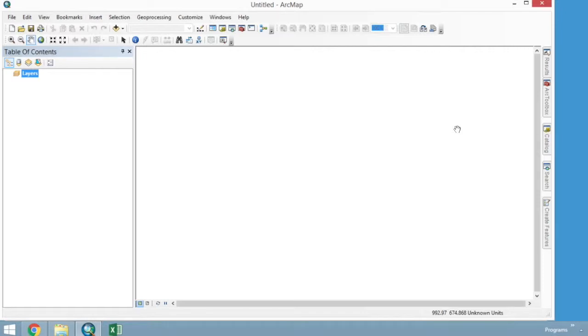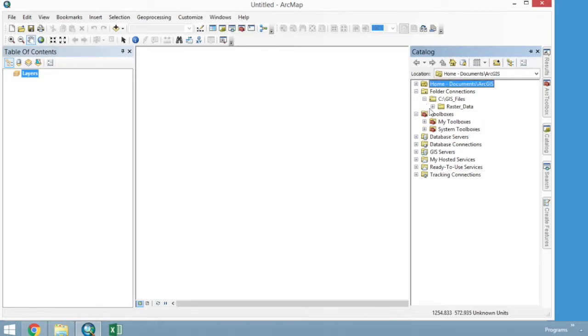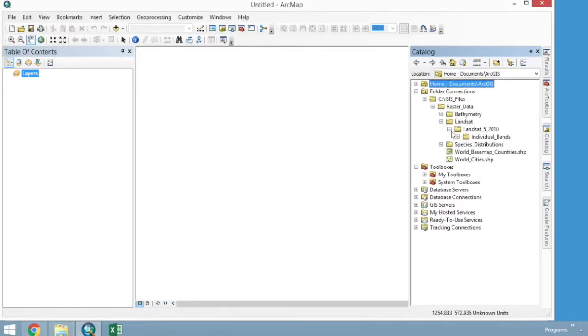Landsat is a US-run operation that has been collecting data for a long time, and it takes essentially photographs of the world with around 30 meter plus resolution. So it's not incredibly fine detail, but it's good enough to look at large scale patterns and what's going on. So if we have a look in catalogue, we navigate to the Landsat folder.